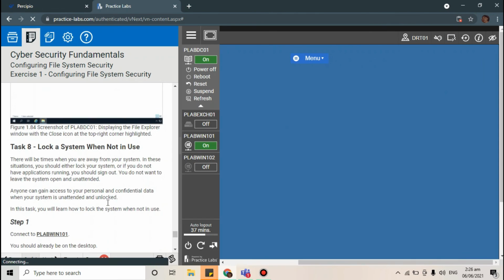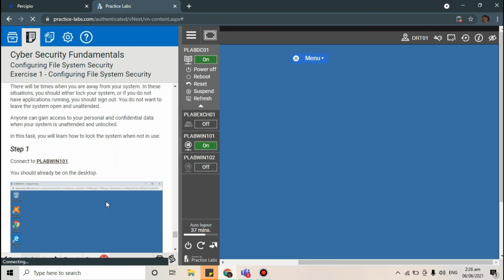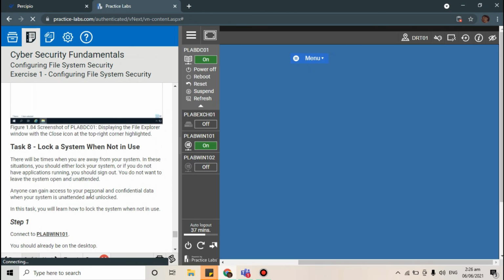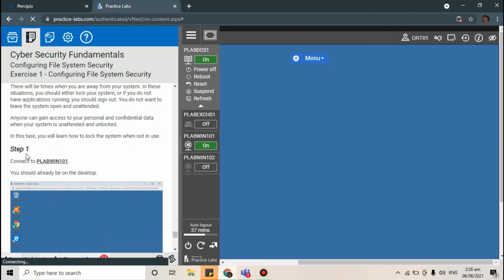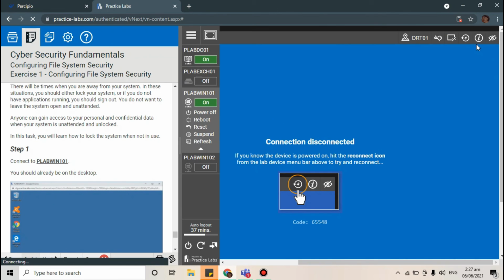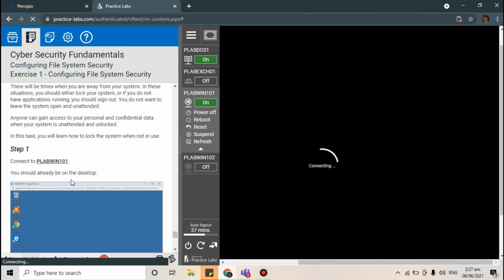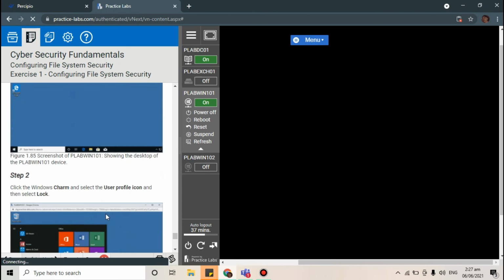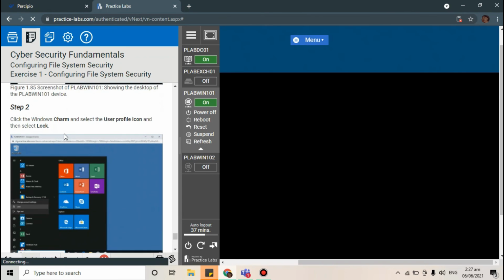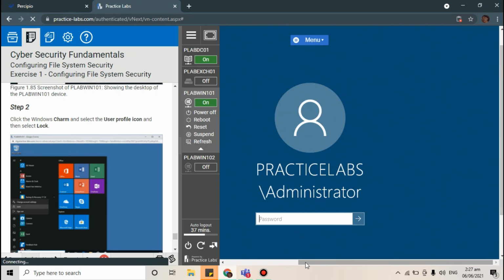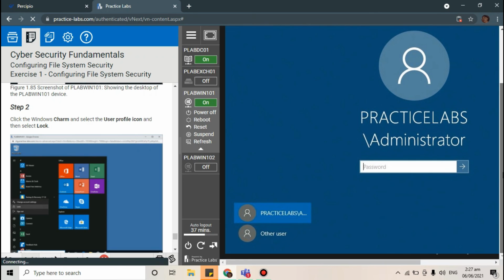Then, close the File Explorer window. Lock a system when not in use. There will be times when you are away from system. In this situation you should lock your system and not leave the system open unattended. Step 1, connect to admin 1. You should already see the desktop. Check the Windows charm. Oops, ano to?